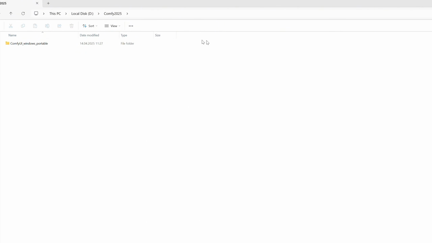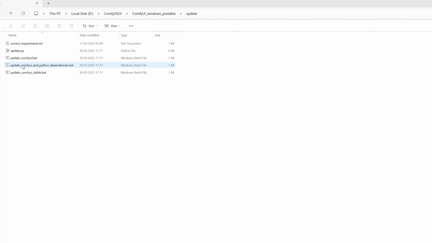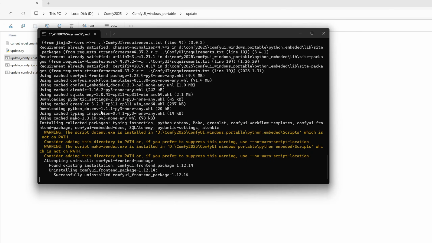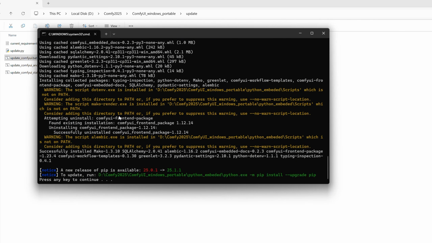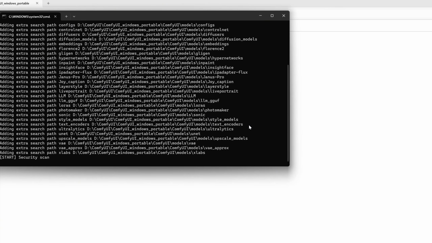First, you need to update ComfyUI to be able to use the new nodes. Go to the folder where you installed ComfyUI and look for the update folder. Here, run the bat file called update ComfyUI. Wait for installation to finish, and at the end, press any key to continue. After that, you can start ComfyUI normally, and you are ready for the next steps.